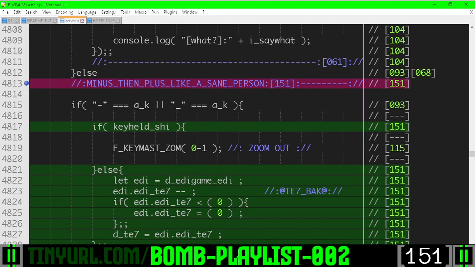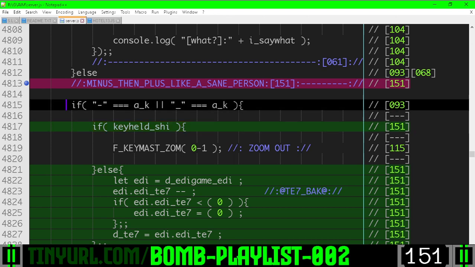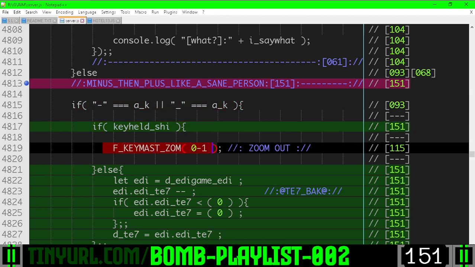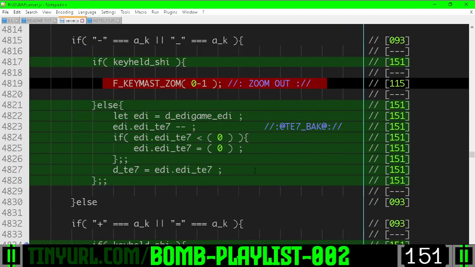You must now hold down the Shift key while holding down the minus key to zoom out. Otherwise, we are going to cycle backwards through the tile size exponents loaded into the editor.